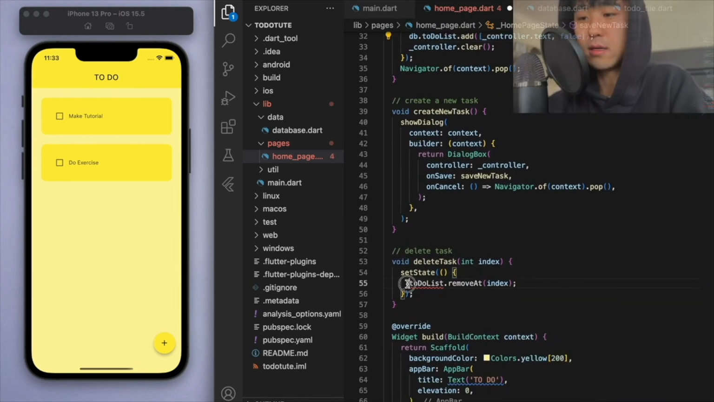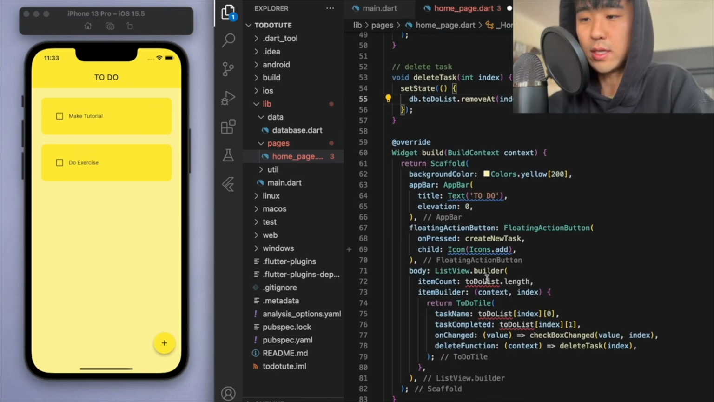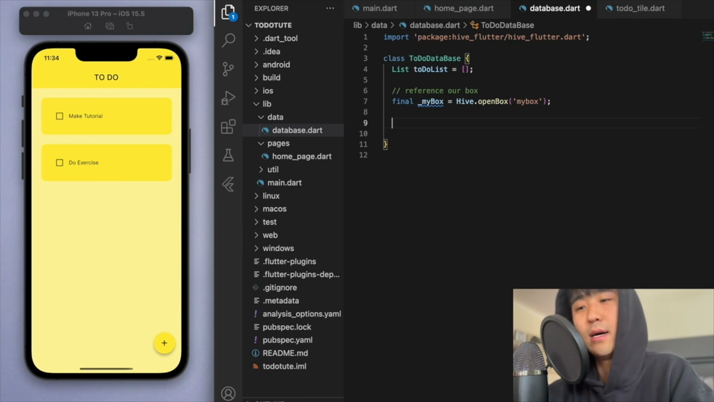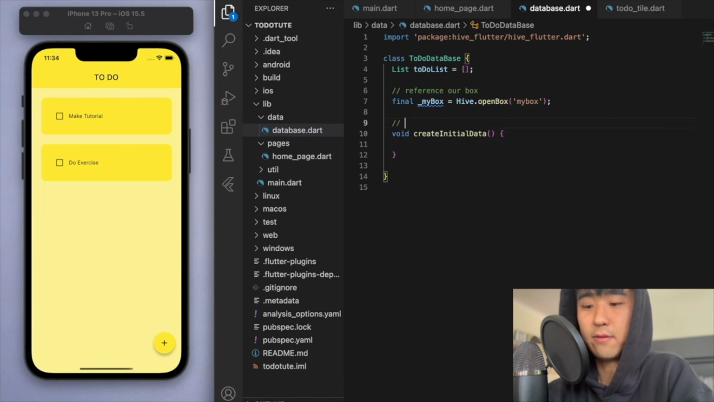Okay, so this is the overall to-do list we can use. Now we need three methods here. So the first one is create initial data. This is going to be used if we run this method if this is the first time opening this app. First time ever opening this app.